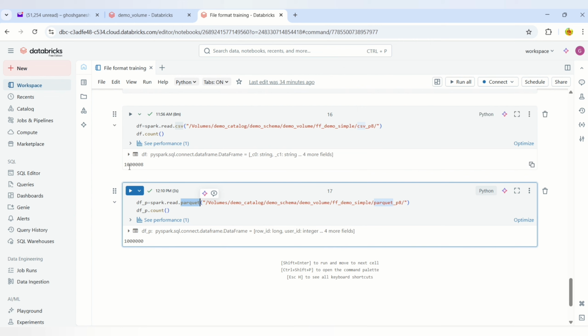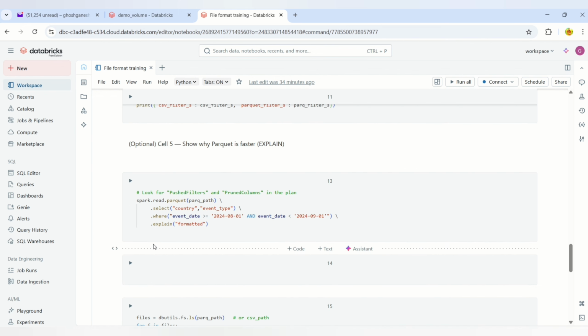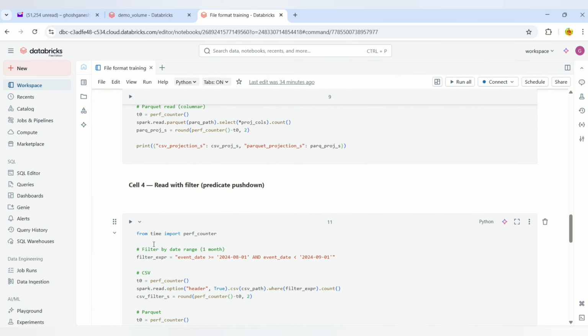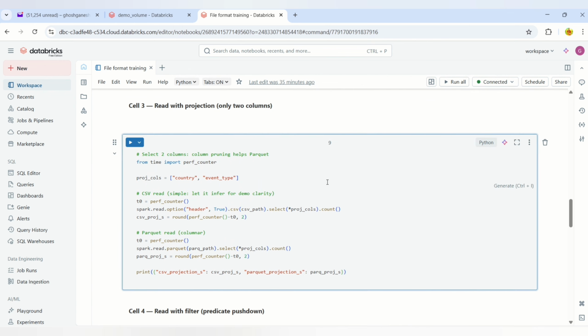Here you can see we have read 1 million records, and here also we have 1 million records. Now in front of you, I'll read again. I have started my serverless compute warehouse to perform the task.